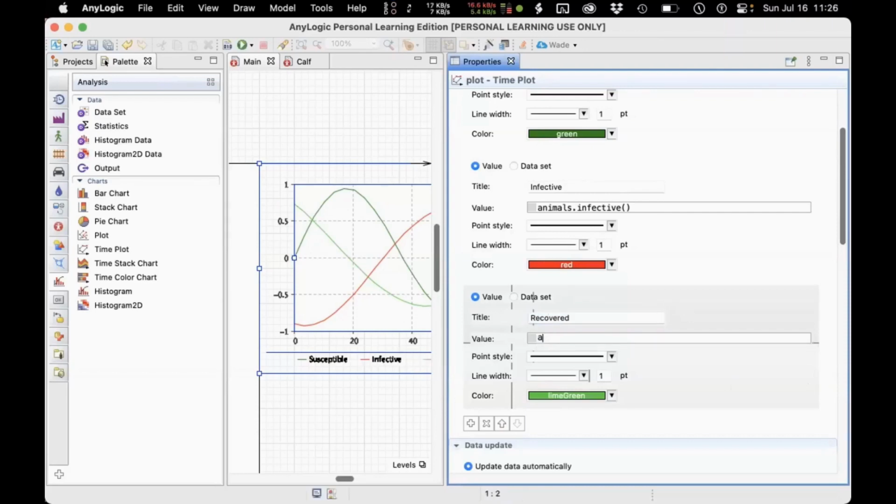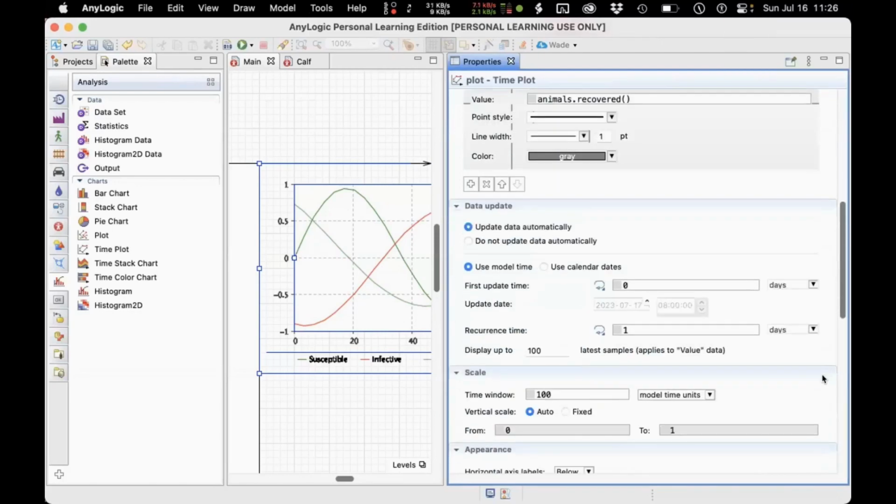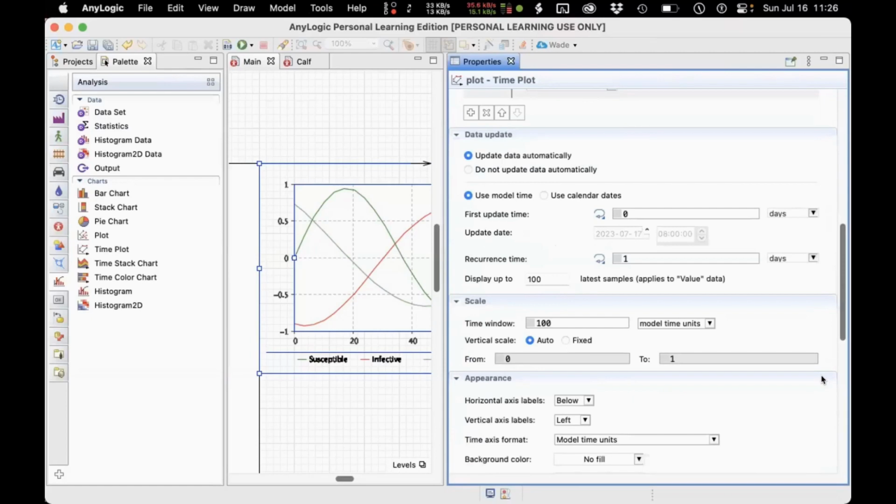The value is going to be animals dot recovered. And again, I'm going to make the color gray to be consistent with the other ones. So there's some other options we want to change on this plot before we're ready to run the model again.